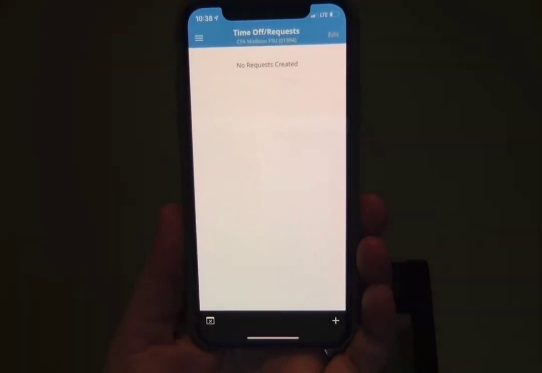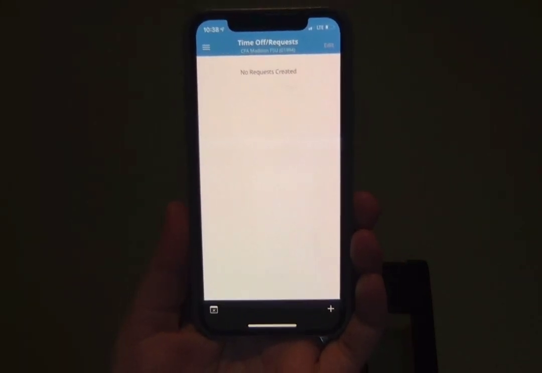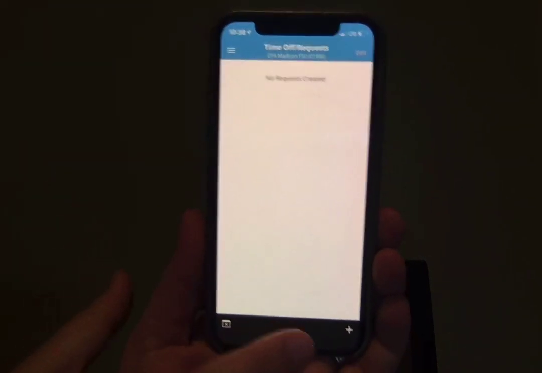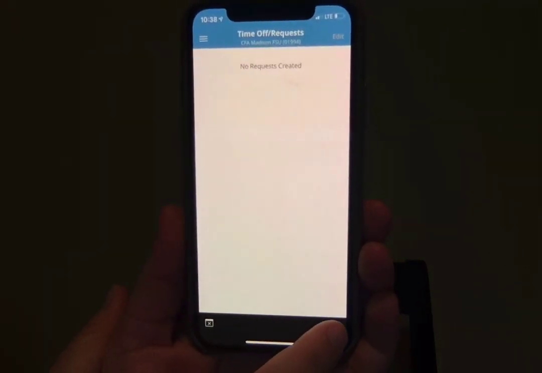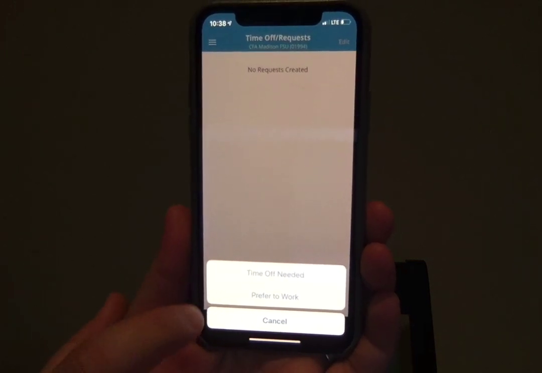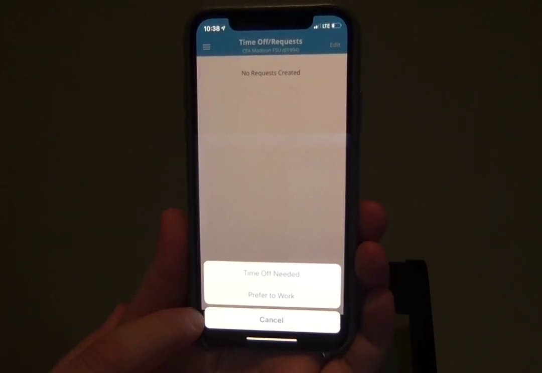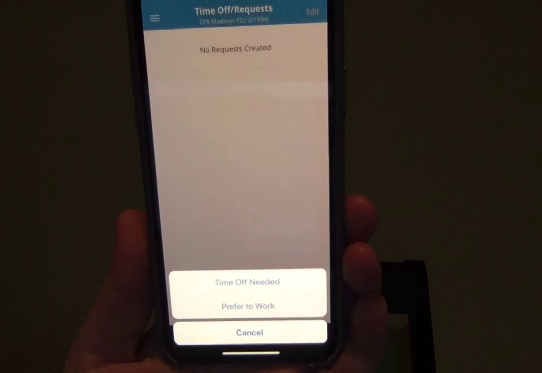Right there. All right, right now I don't show any time off requests. So I'm going to go to this little plus sign in the bottom corner. All right, and there's time off needed and prefer to work. Now let me explain this.